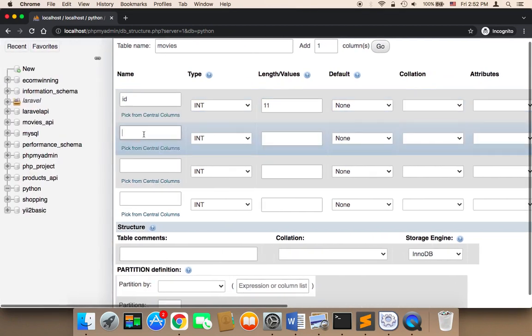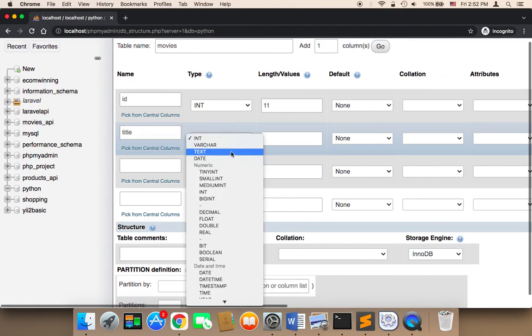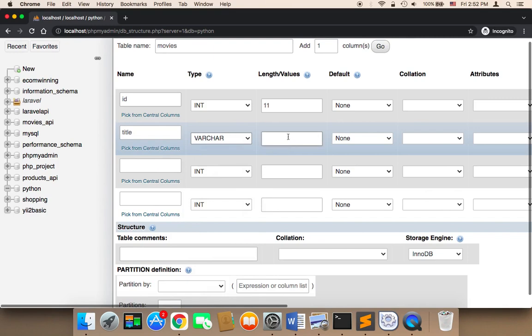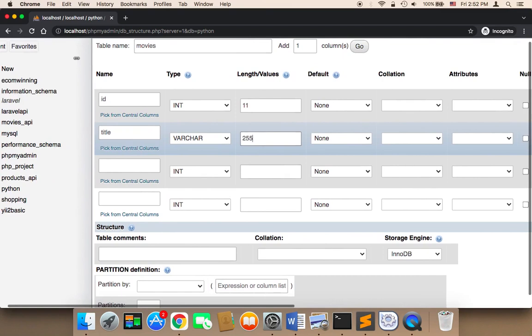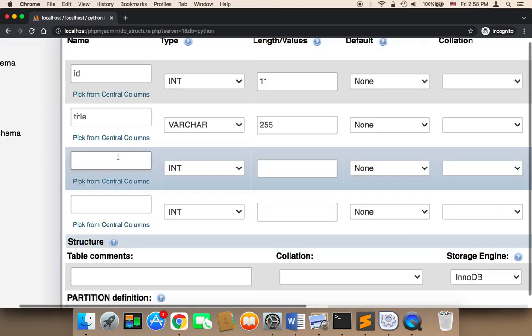Now let's move on to the second column. The second column is the title. I'm going to say title. The title is going to be varchar, and the value will be, let's say, 255. And that's it.